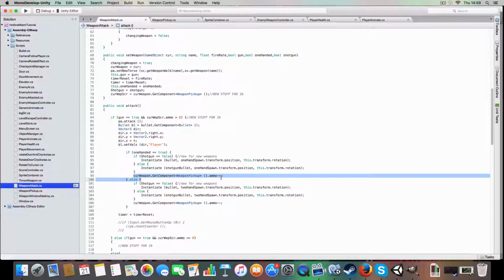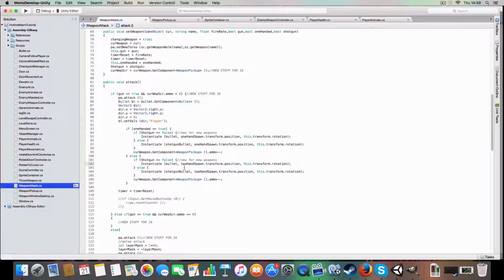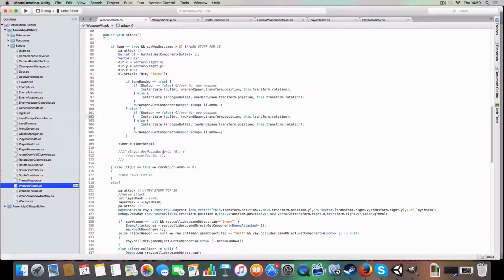And then it'll decrease the ammo, and it's the same if you had a two-handed spawn, which I've not got yet. I've not got two-handed weapons yet. Then it goes to timer reset, counting down so you don't fire all 30 bullets in a second or whatever.